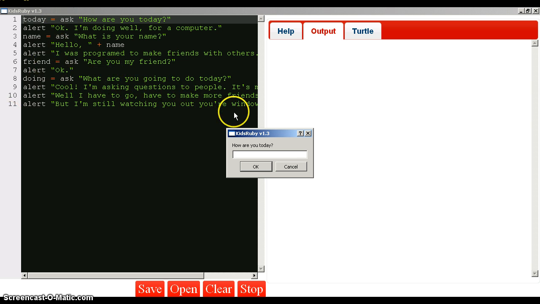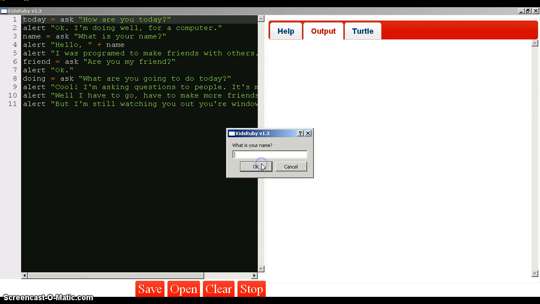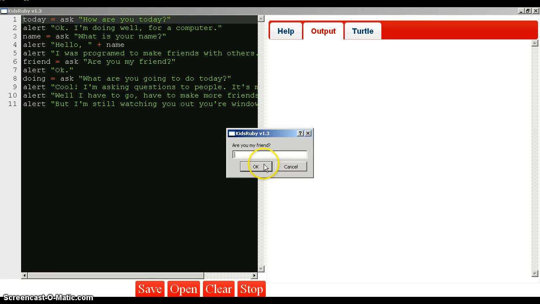"How are you today?" I'm typing in caps lock. "Good. Okay, I'm doing well for a computer. What is your name?" Bob. That's my secret name, I guess. "Hello, Bob. I was programmed to make friends with others. Are you my friend?" No. Even though I made it, I'm not going to say you're my friend.